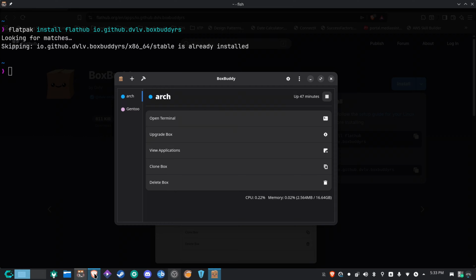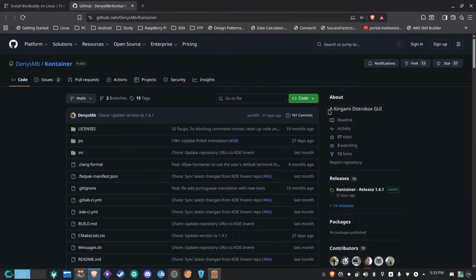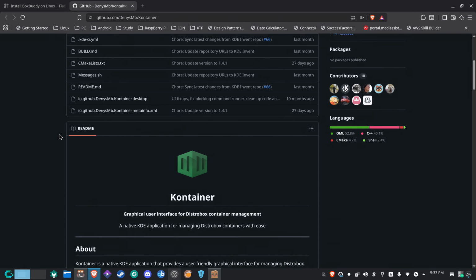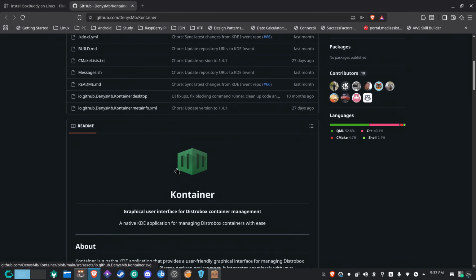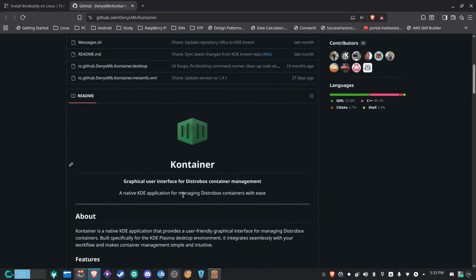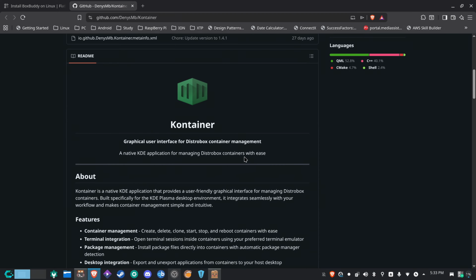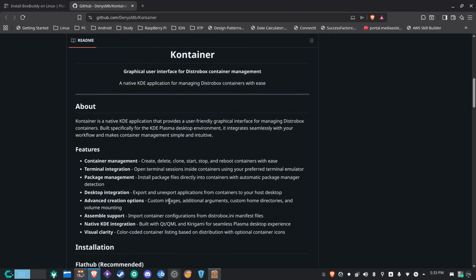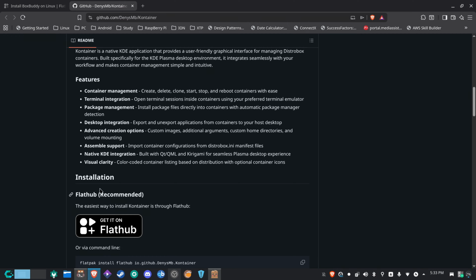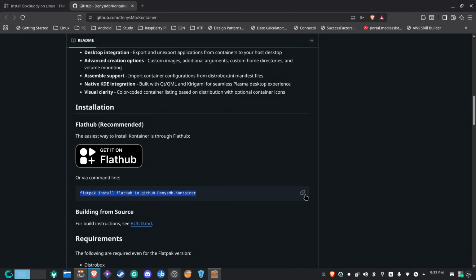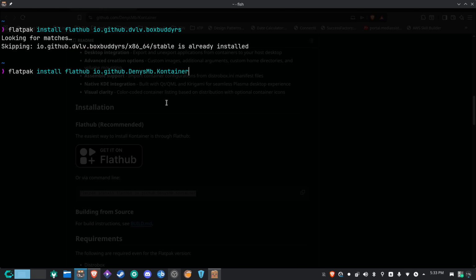So we can move to the next tool, which is Kontainer. This is the one I was talking about. A lot of people don't know about it, but this is native to KDE and can come in handy if you're using KDE just like me, and you can use it to manage your Distrobox containers with ease. It has a lot of features as well, similar to BoxBuddy. We can install it via Flatpak. Just copy this command and paste it right here. On my system it is already installed, so it will probably skip it, and yes, it has skipped it.